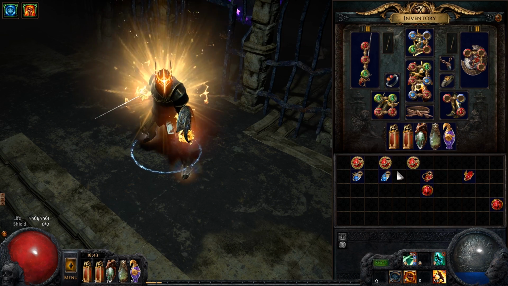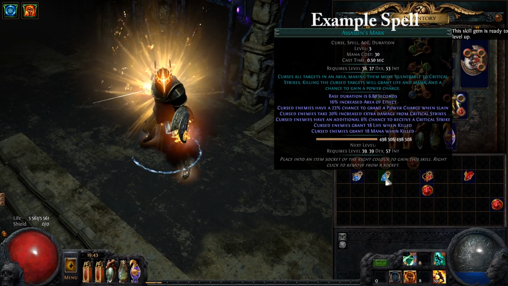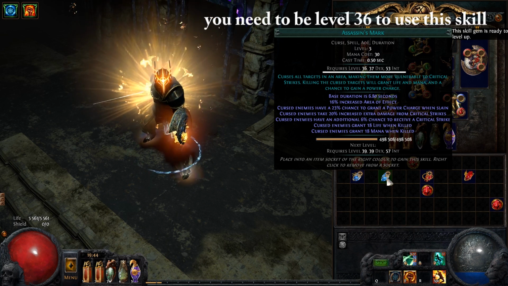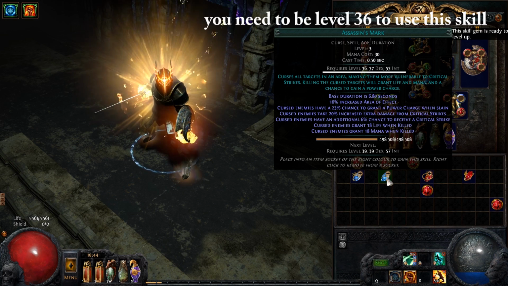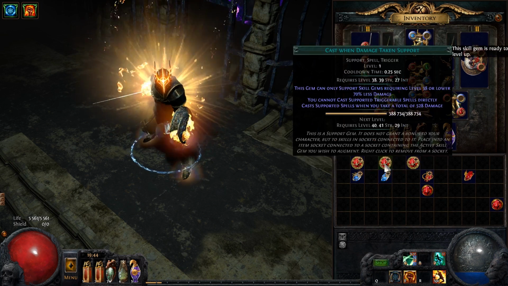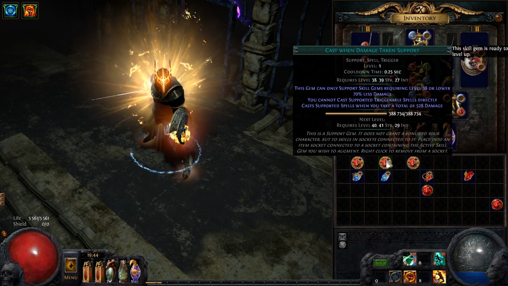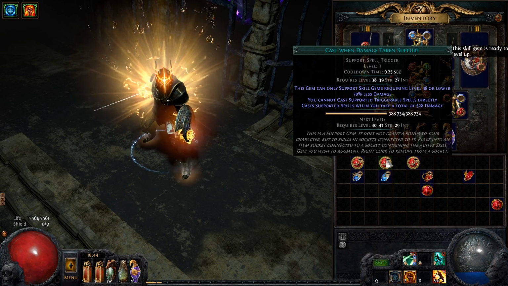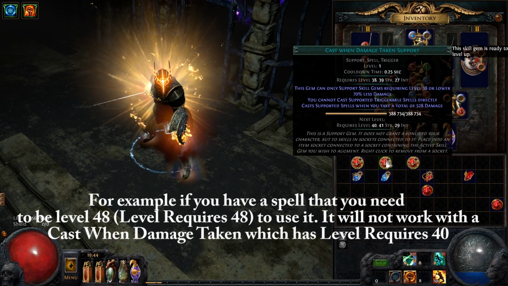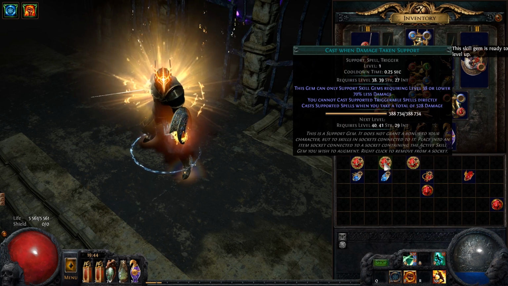And the spells you have linked to it, let's just say you want to link this Assassin's Mark here. You can see it's a level 5 Assassin's Mark, and it requires level 36 to be used. And this is the important part. This requires 36 to be used, and the cost from damage taken requires level 38 to be used. What this means is you can't have a spell that exceeds the level requirement of the cost from damage taken. This one's level requirement does not exceed cost from damage taken.